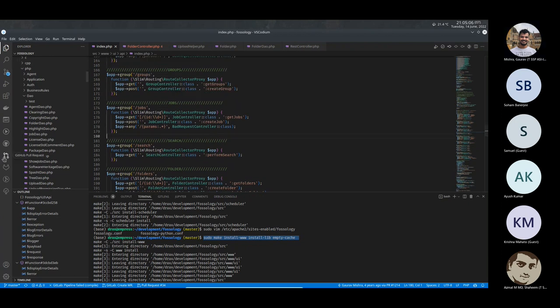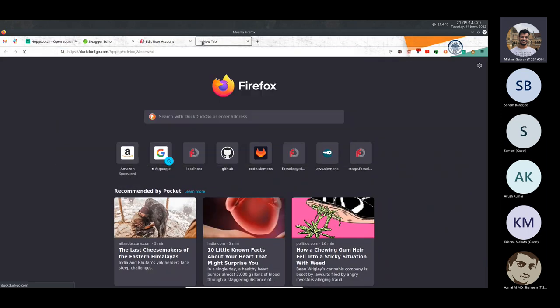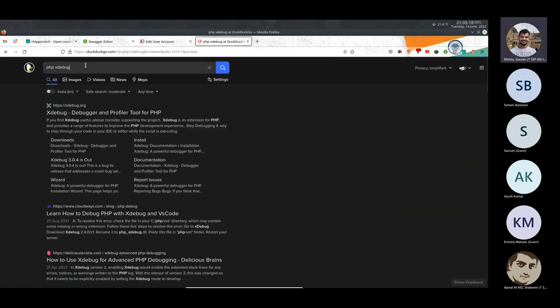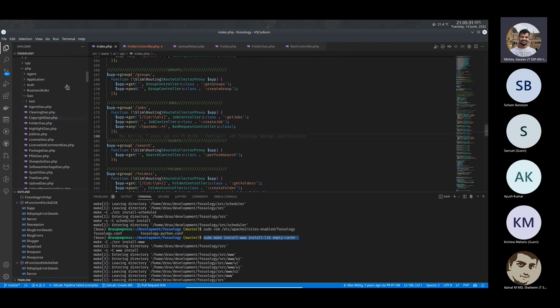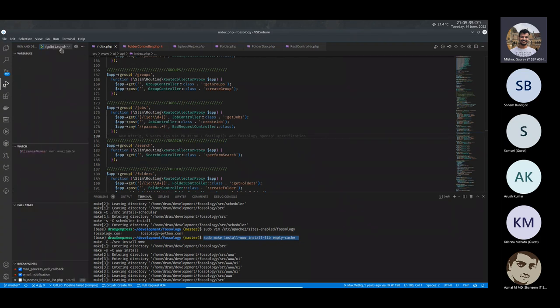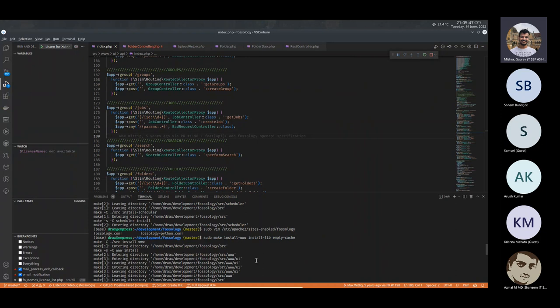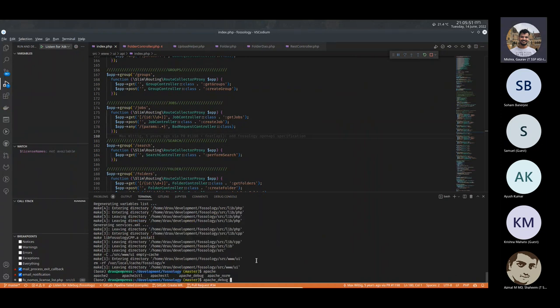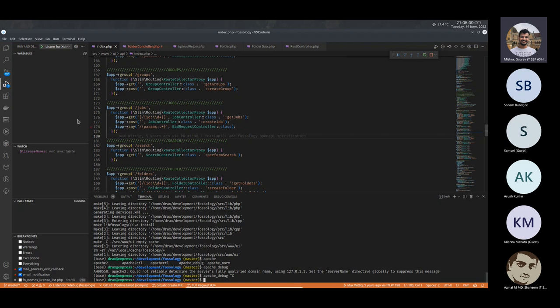And one more thing I would like to suggest is check out this thing called Xdebug, which is a very good debugger. And if you are using VS Code, they have a very nice integration. You can follow any of the blogs you find. And with the help of it, what you can do, if you come to your run and debug in VS Code, check out listen for Xdebug, start a debugger. I think I need to make a change. Apache debug. So this is a command I wrote. Don't worry if you don't find it. And let me quickly restart it.